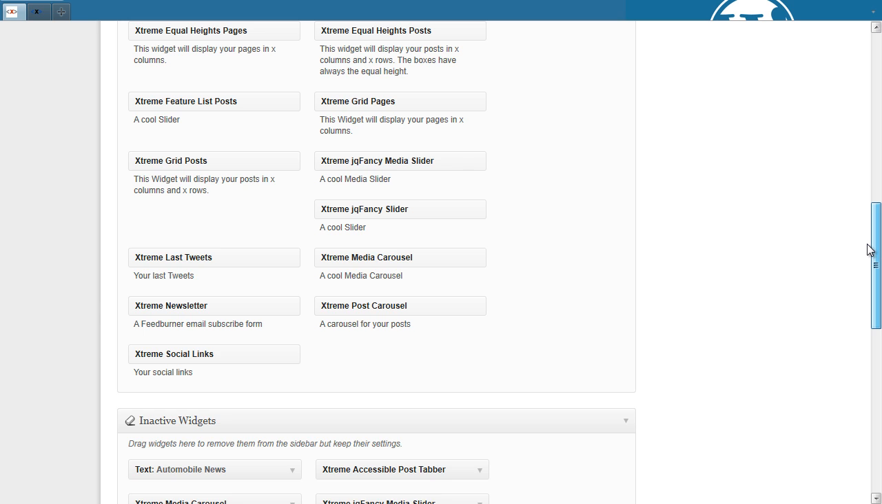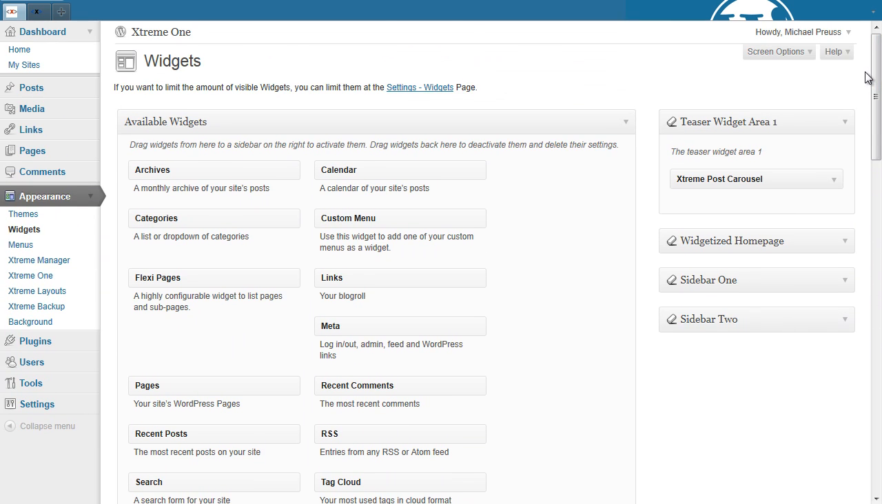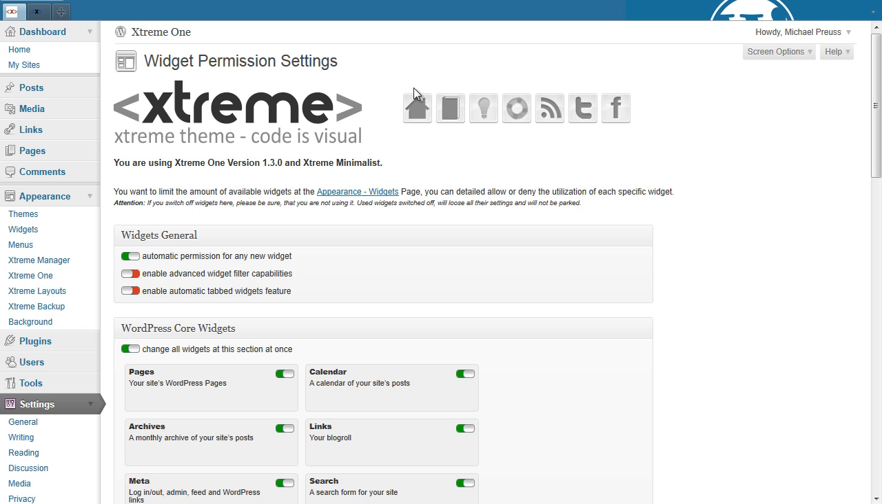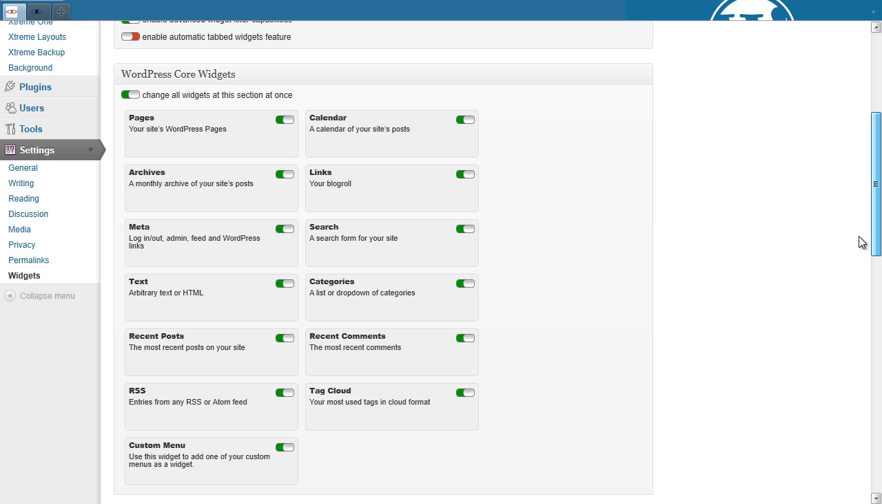First we clean up the widget page and display only the widgets we need, and we activate the new filter. We do that with our new widget manager in Xtreme One. We like to use the new widget filter and turn it on. Enable advanced widget filter capabilities. Here are all widgets listed which are included in the WordPress default installation. We deactivate all of them and we only activate the archive widget, the category widget and the text widget.